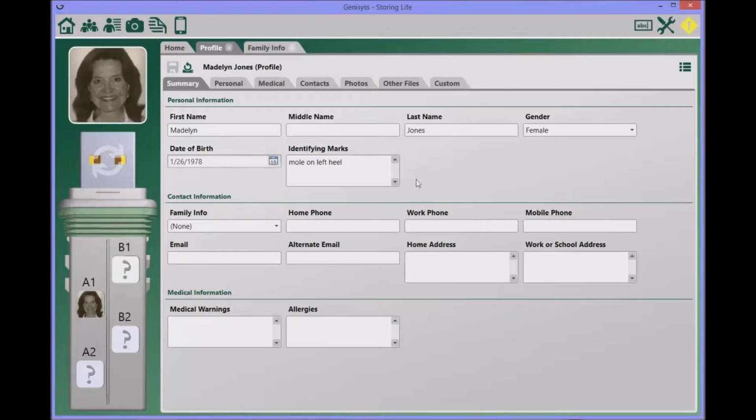So we can continue working on Madeline's information now and go down to the family info, hit the drop down arrow, and there it is, Jones, and complete this information in here. Under medical information and medical warnings, this is general information that's important, especially in emergency situations and for physicians. So if you've had a recent surgery, or if you are taking a certain kind of medication currently, you probably want to put it in there just to let people know.